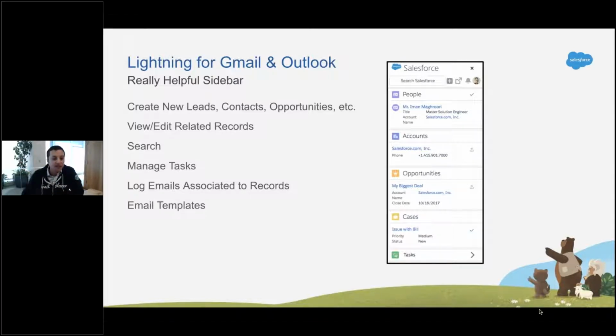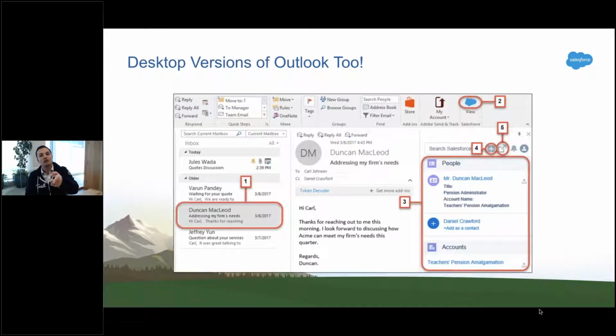So I use the Gmail plugin. Okay, but there's an Outlook plugin as well. So if you're sending emails from Gmail and Outlook, you should know you can get those synced to Salesforce. And yeah, it even works on desktop Outlook as well. The plugin works on desktop Outlook as well. But this is just another option.